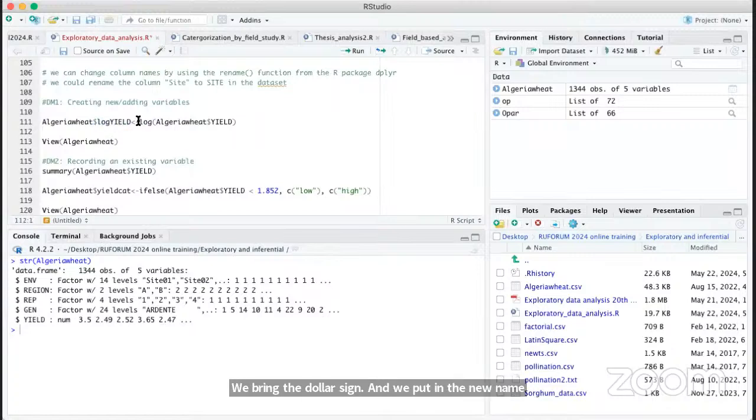And then on this side, this is what we need to do. We go into our data set, which is Algeria wheat, pick out the variable yield and get the log of it. So this is the statement: log of this, and then you put it back inside there. So let's run line 111.